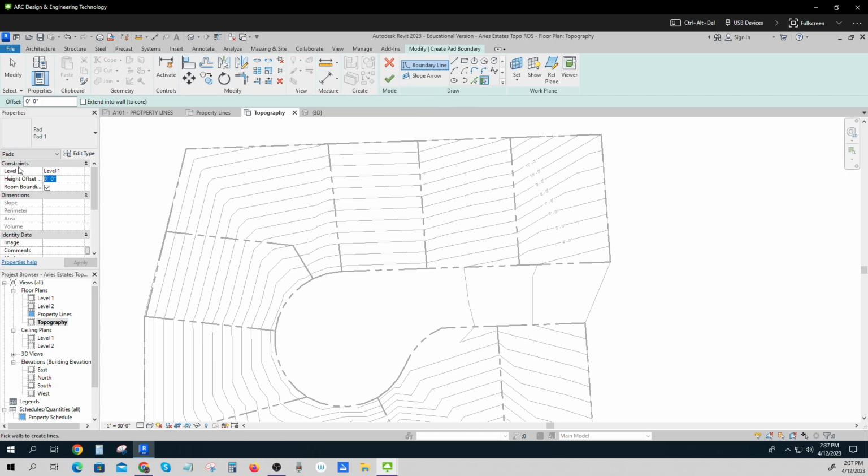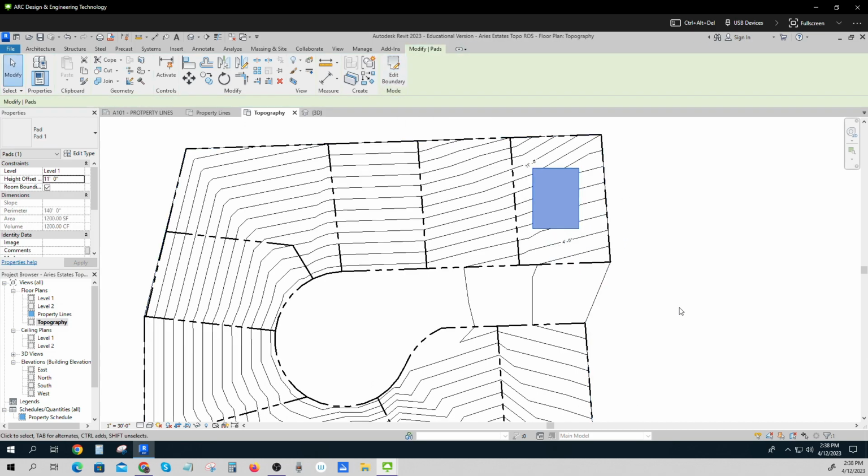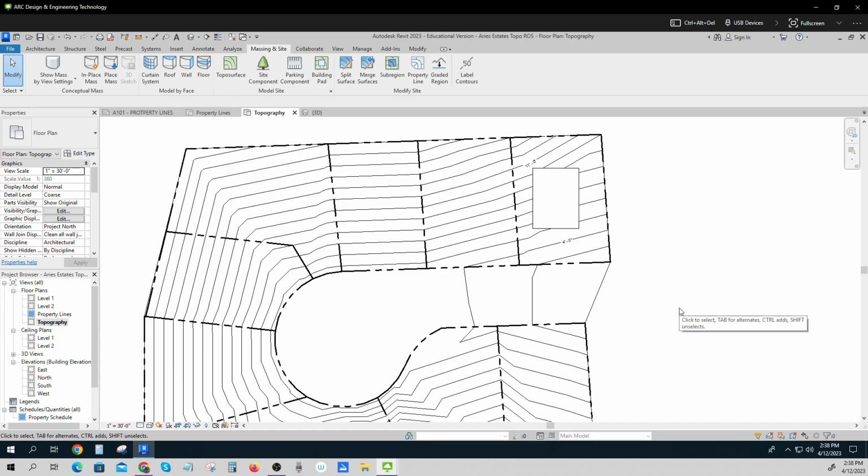Its height is going to be 11 feet. I'm just going to make something that sort of looks 30 by 40-ish. And if it doesn't come out quite right, you can just click in there and type it to 30. Now I have a building pad.